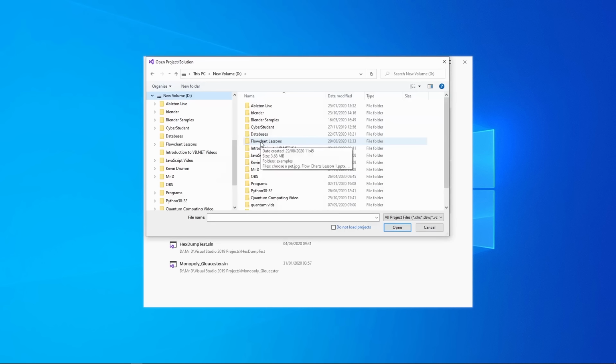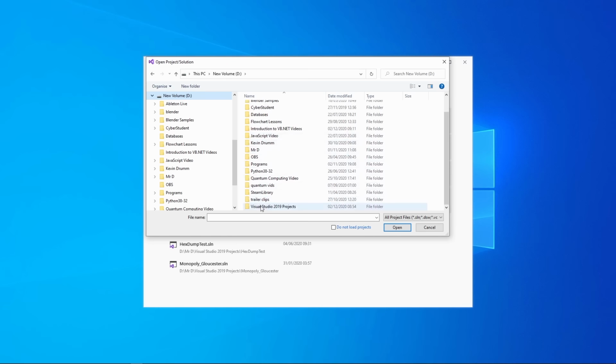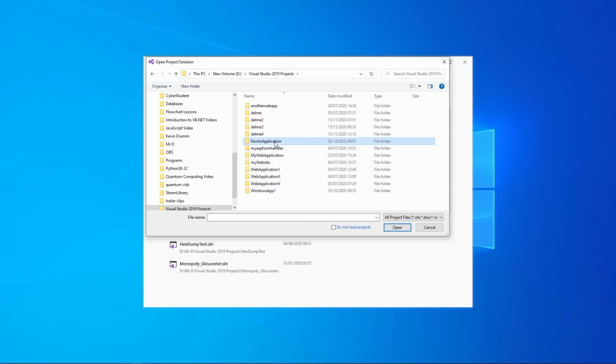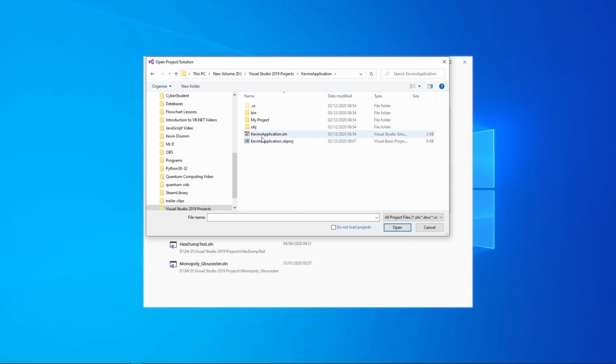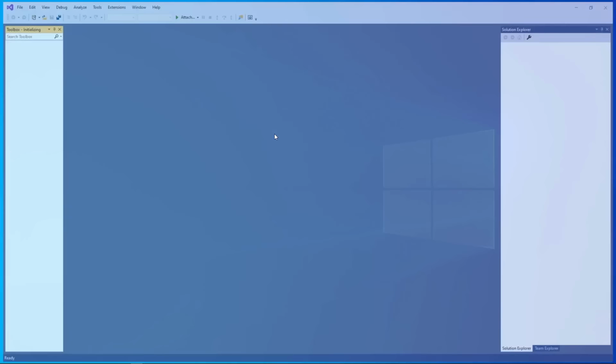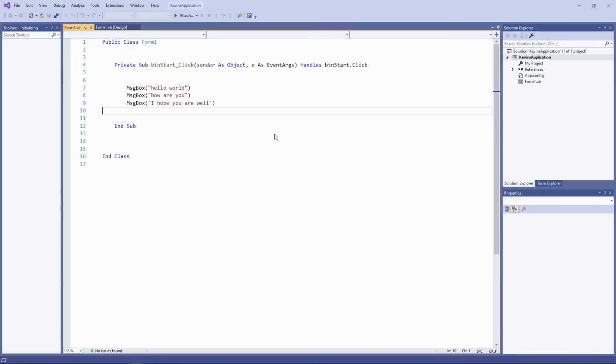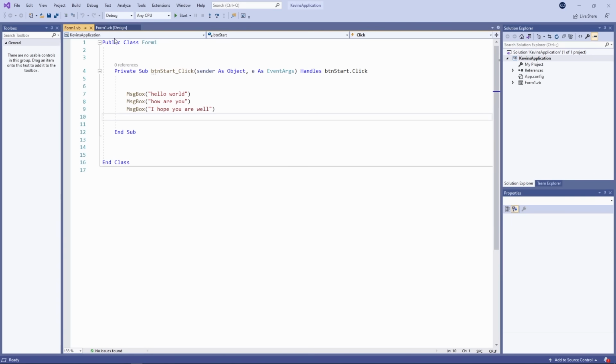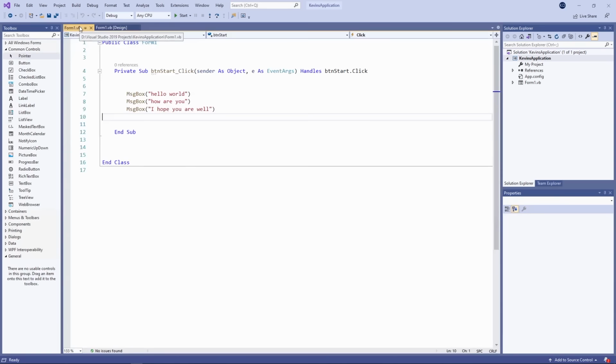Here's my D drive. This is where I'm storing my projects. And here's the one I was working on last time. Notice it's a folder. Inside that folder, there's a solution file, SLN. That's the file which ties together all of the other files that make up my application. That's the file which I need to open. And here's the application I was working on last time. Here's my form. And here's the code behind it.